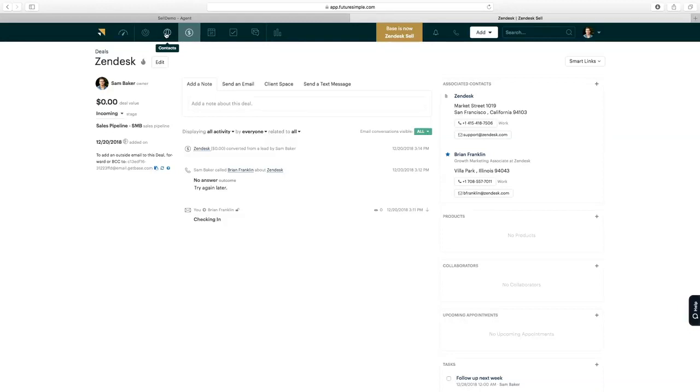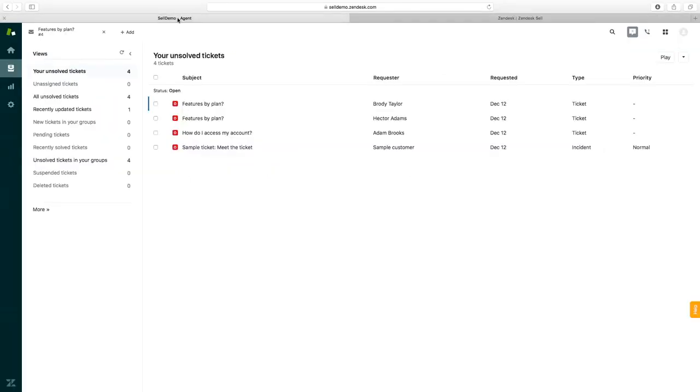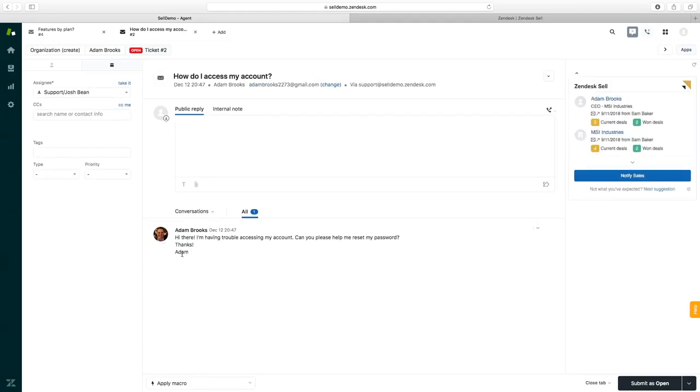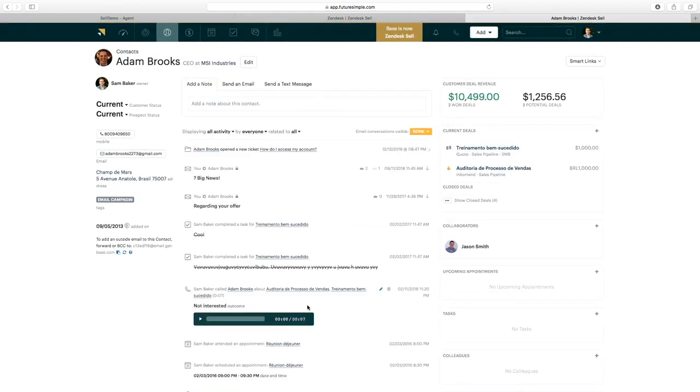In order to see how that's done, let's first look at the support experience. And I've got that open in a new tab here. If you're familiar with Zendesk Support, you'll recognize this view, and I can see that I have a couple of tickets that are in play here. The first one is, how do I access my account? I can see the question has come in, and because I have the Sell app connected into Zendesk Support, I can see the information is synced over and the relevant companies and opportunities that it's associated with. So if I were to click on Adam Brooks, I'm then popped back over to Sell, and I can see the whole history there.